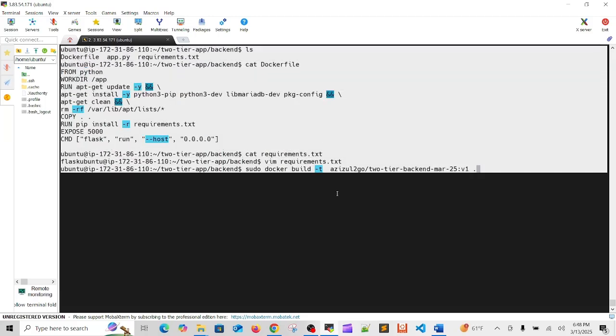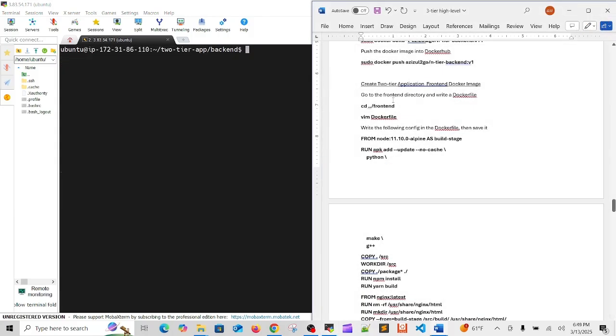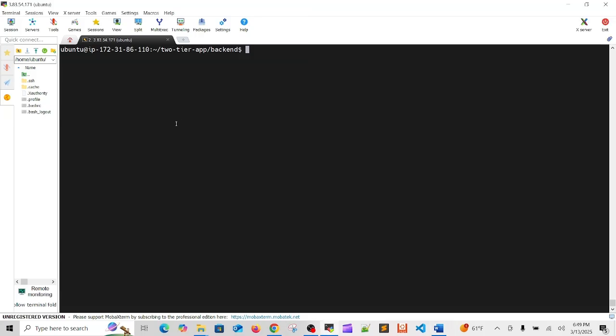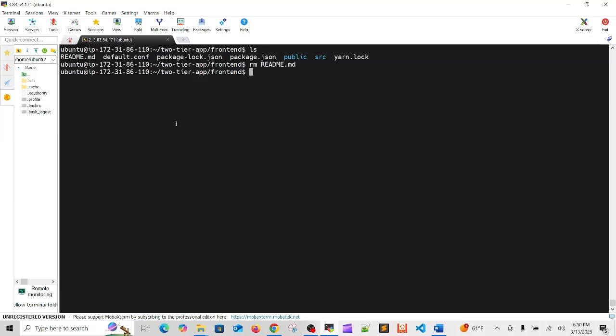If any questions, please ask me in the comments. So go to the frontend directory and write the Dockerfile: cd frontend, vim Dockerfile. We have to write the Dockerfile for the frontend. So here is cd, go back, ls, always see whether frontend is there or not. Yes, f tab frontend, control l, ls. In the frontend we don't need the readme, right? So rm README.md, ls, so there is no readme now.